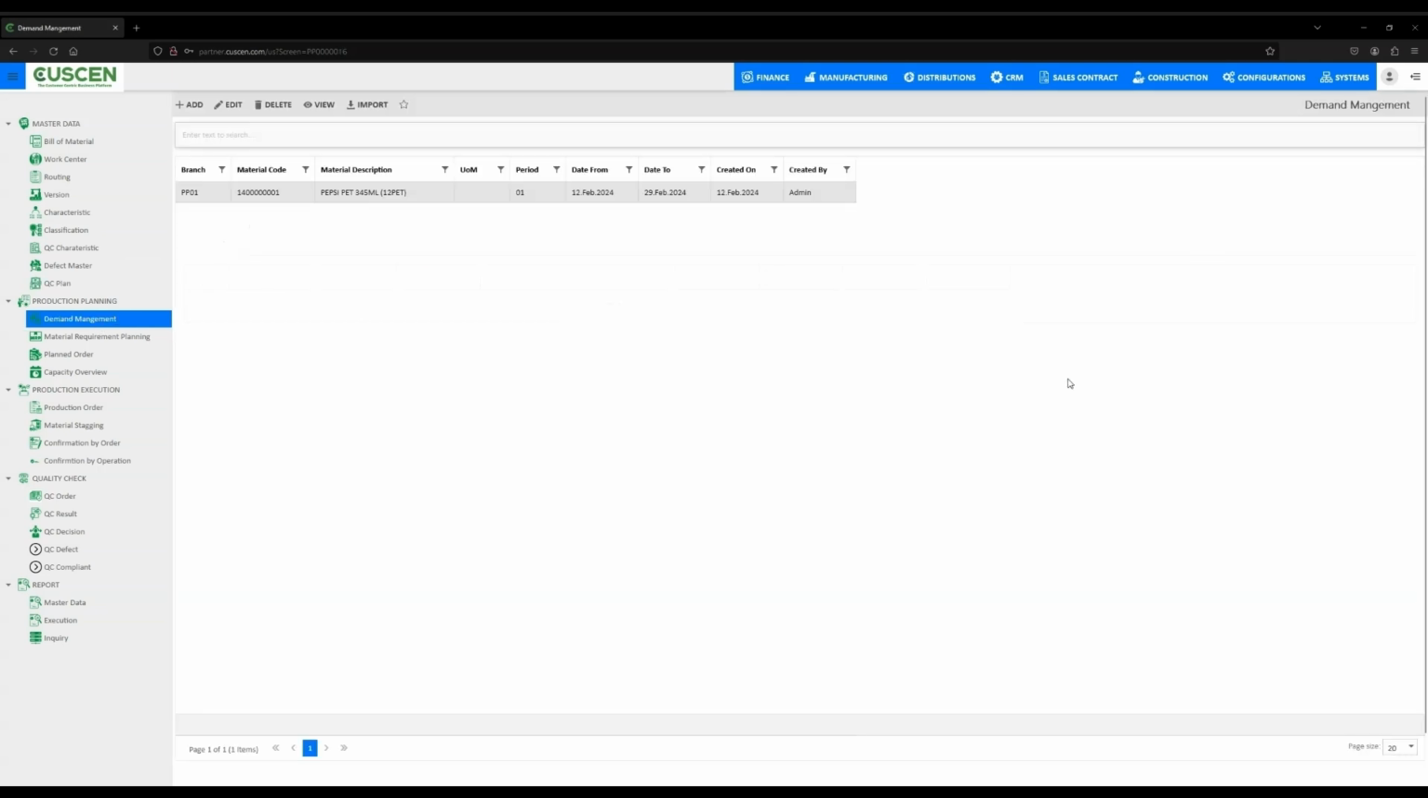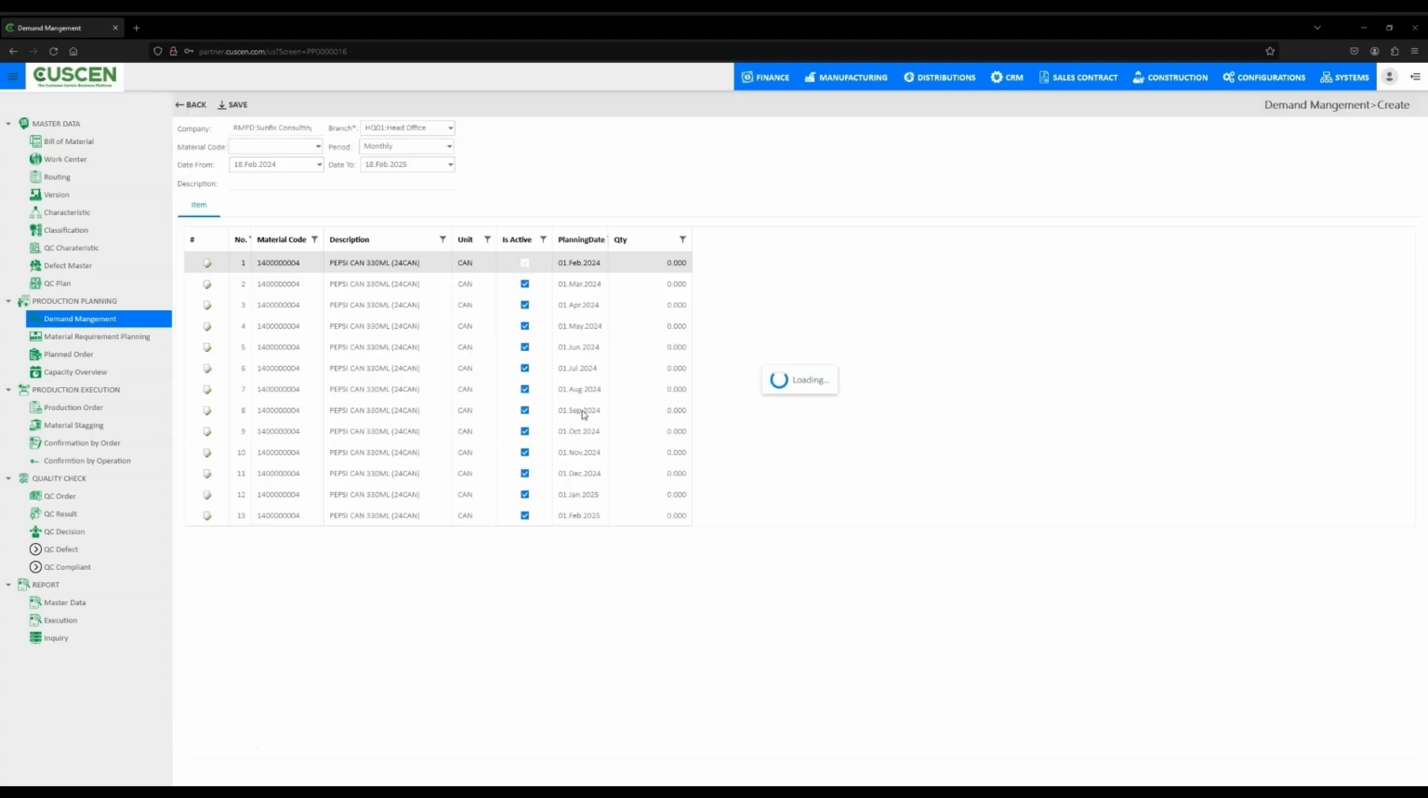Let's move into the demand management dashboard. From here, you can add, edit, view, and import data to manage your material requirements effectively. Creating a new demand is straightforward. Let's walk through an example. Let's click on Add, and we will begin by entering our details for the product. For example, Pepsi can, 330 milliliter.